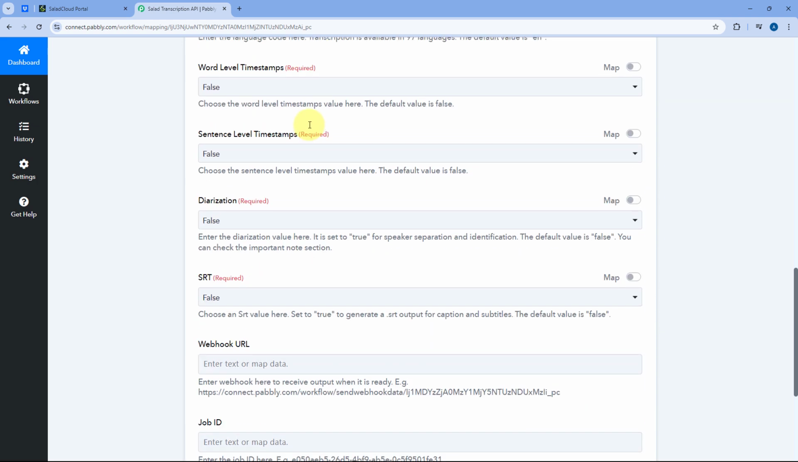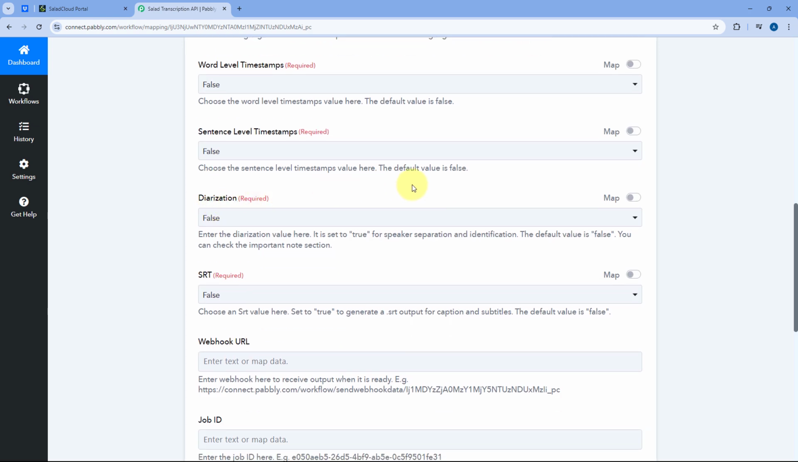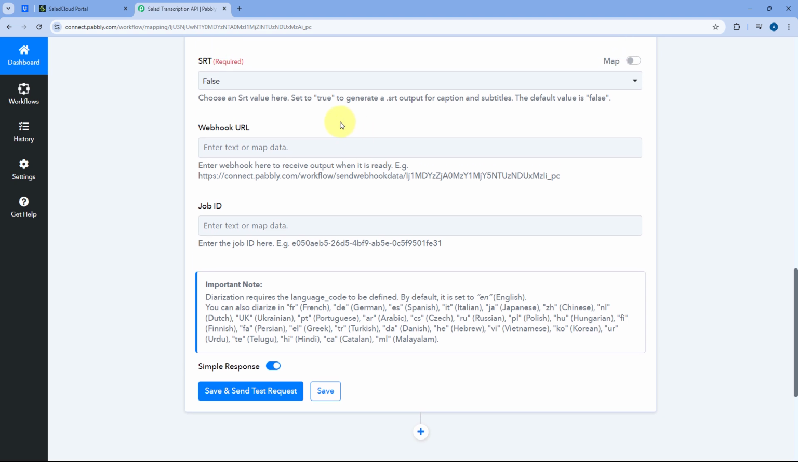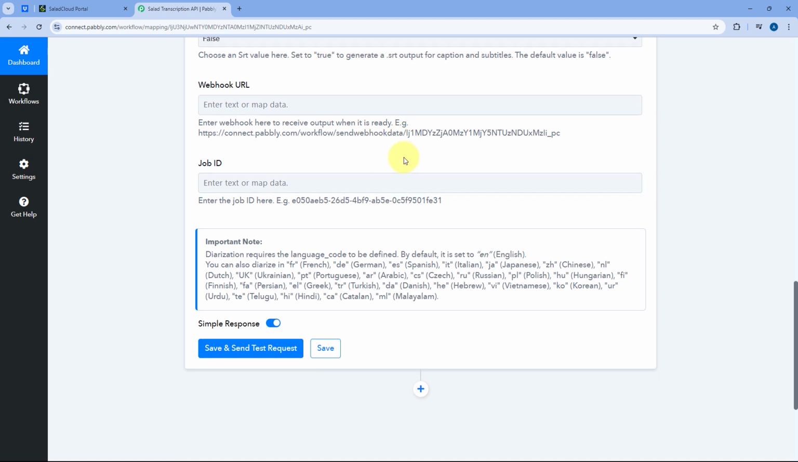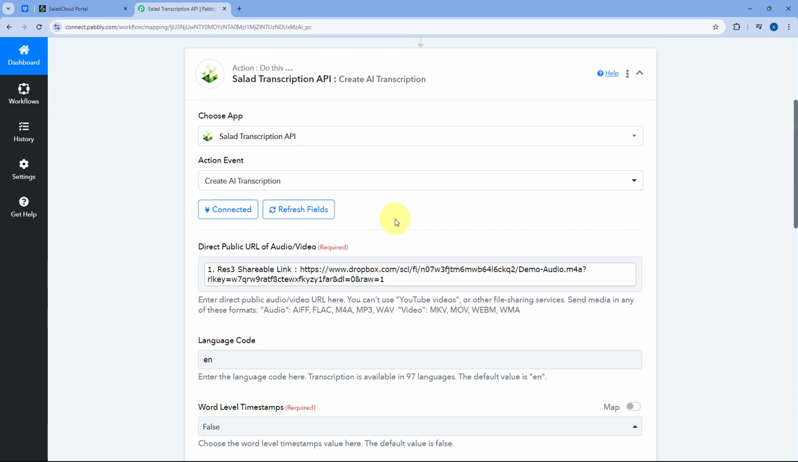Or what you can do is use another action of Salad Transcription API, that is get AI transcription by job ID. So after sending this file for transcription to Salad API, we will get some response over here, and in that response, we will get a job ID. Using that job ID, you can also retrieve the transcribed data. Now, if you don't want to send the data to some other workflow through the webhook URL, and you want to retrieve the transcription of the audio or video file in the same automation workflow, what you can do is add a delay of some time and then use this action event to get the transcription text.